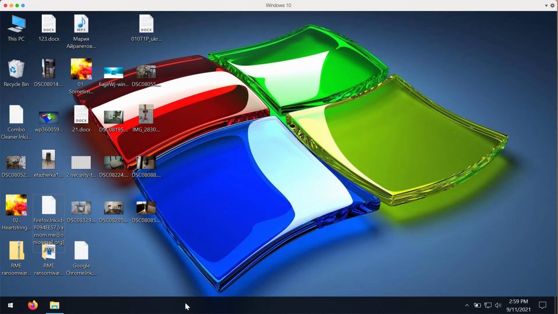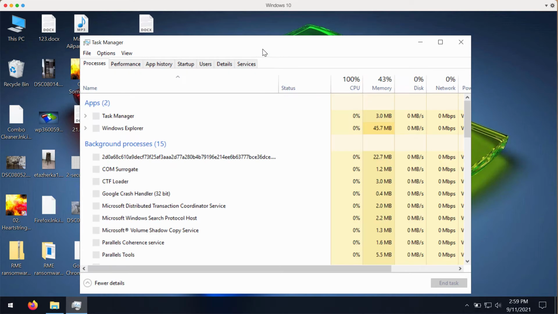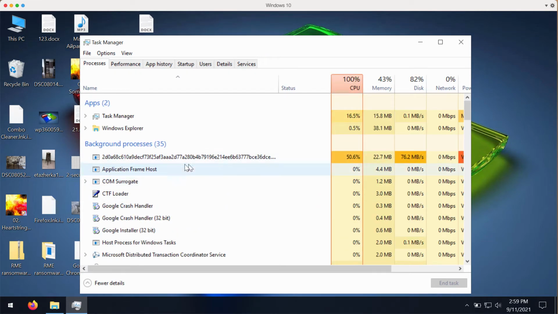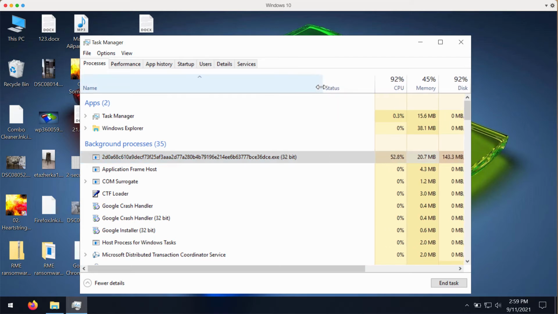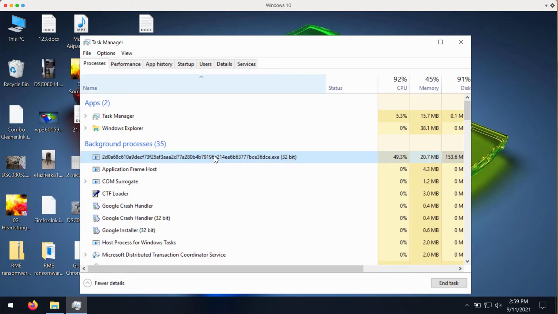I would strongly advise that you go to the task manager of your computer, and if you find some suspicious processes running in the background, they could be related to the ransomware, especially if this is some long process with a very long name like this one. So what you could do is, once you find it, right-click on it and select End Task. Once again, right-click on this suspicious long process and select End Task to stop any further file encryption.